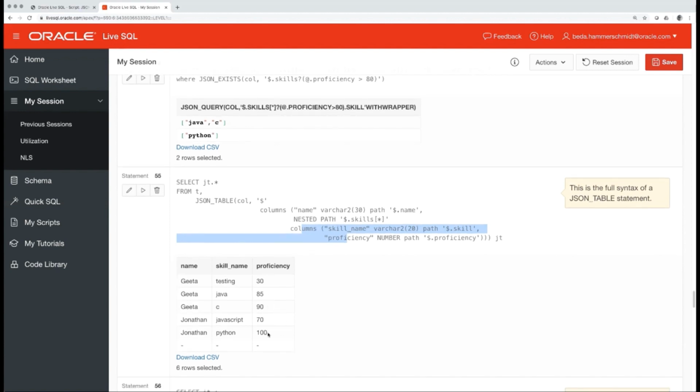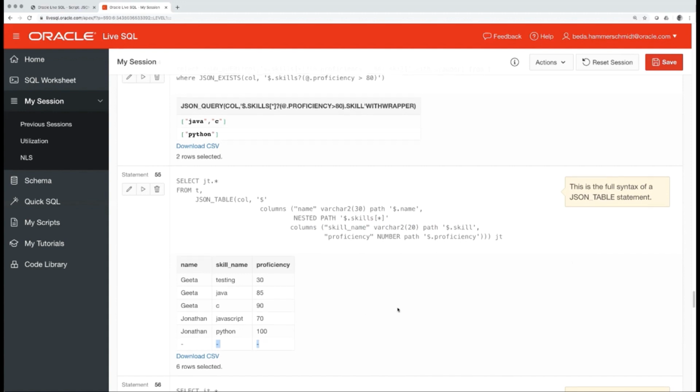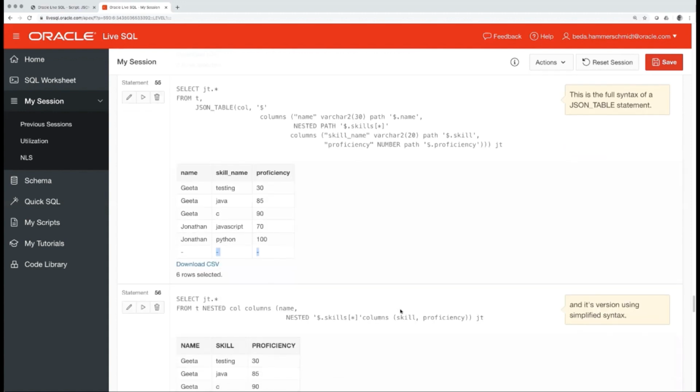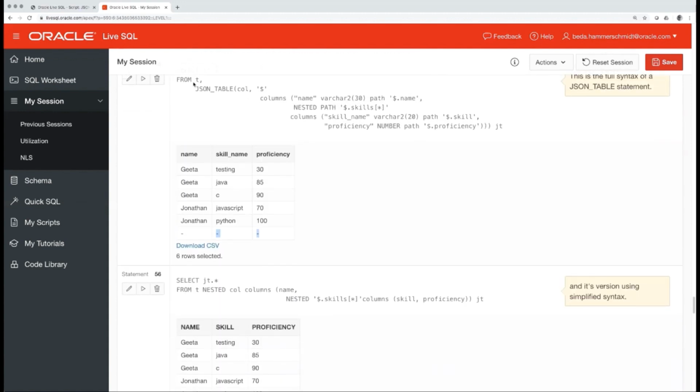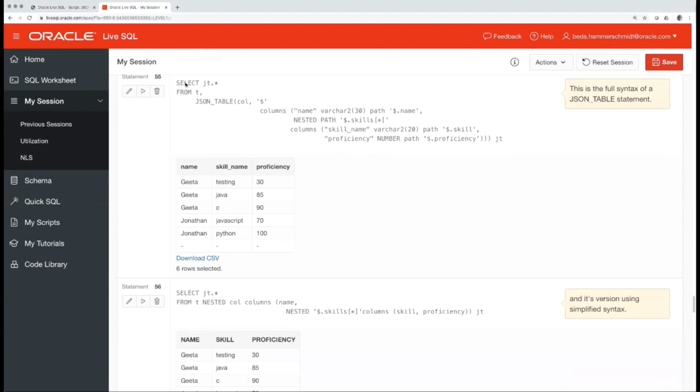So for our 3 rows input, we get 6 rows output. So you see for every skill, we get a separate row. The last row with the null values, this is again our empty object. So now we simplified this. So I guess some of you have worked with JSON table. So we simplified this using this nested clause.